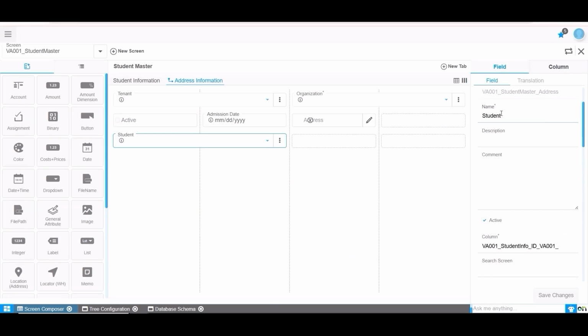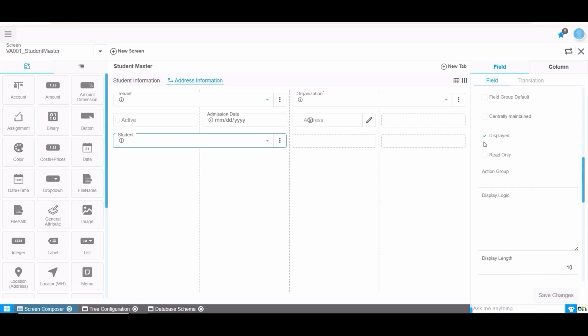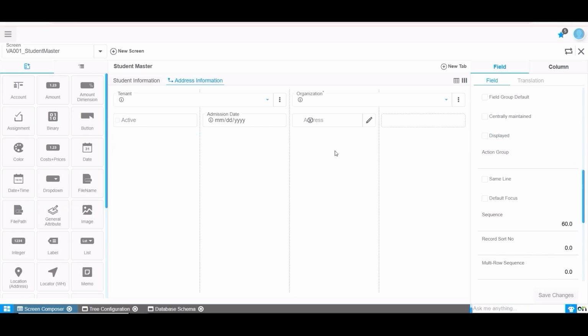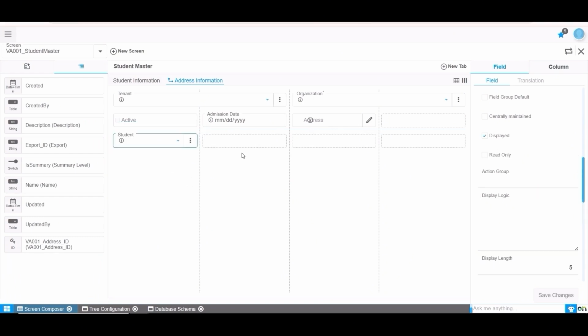Displaying checkbox. This checkbox determines if the field is visible on the user interface. If you untick it and save, a field like Student will not be visible on the user interface. Here is how you use the read-only checkbox. This checkbox is used to freeze any particular field. For example, to make a field read-only, you will select this checkbox and save it. The field is now read-only, so the user cannot edit it.